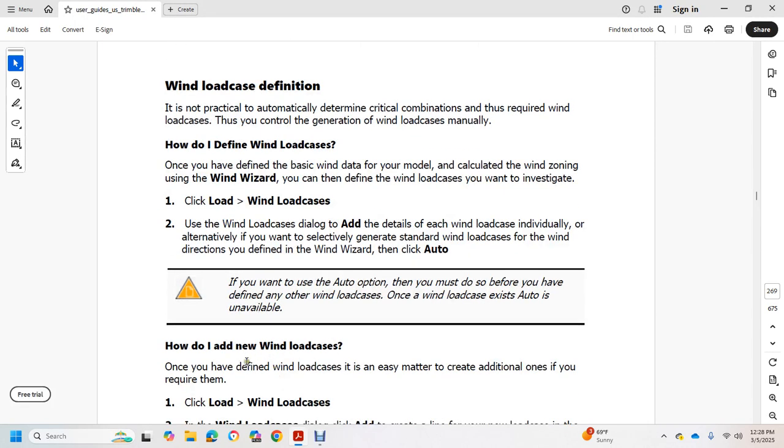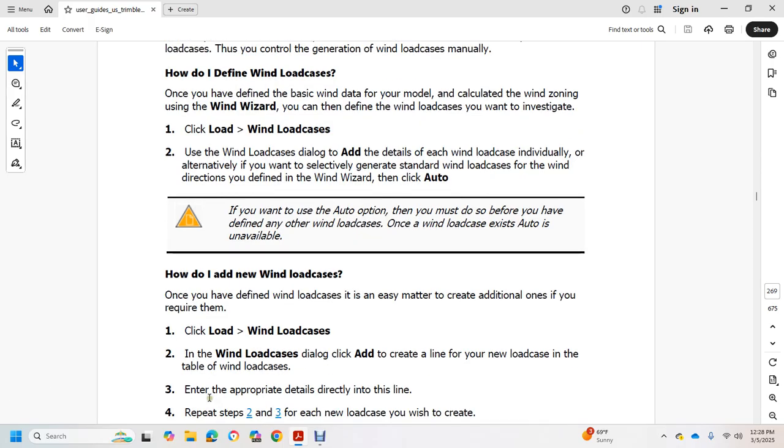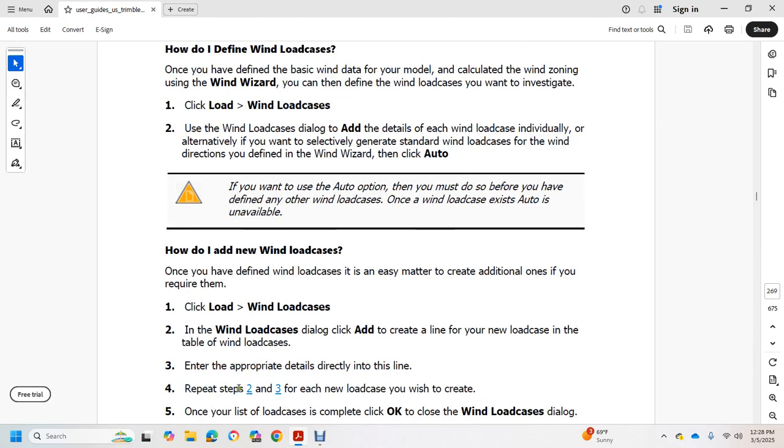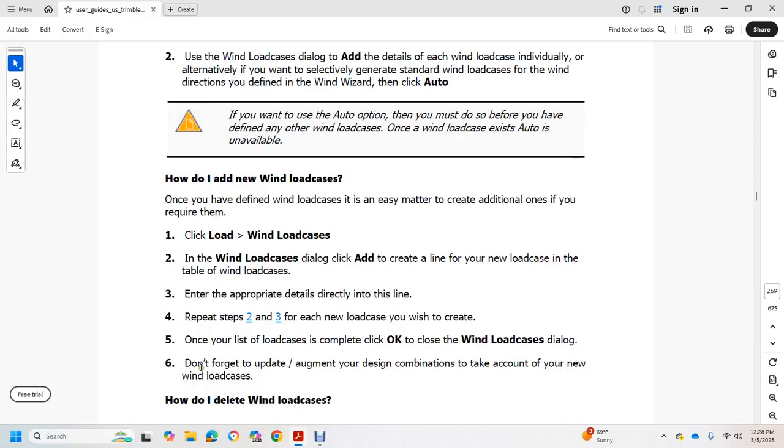How do I add new wind load cases? Once you've defined load cases, it is an easy matter to create additional ones if you require. Click Load, Wind Load Case. With the wind load cases dialog, click Add to create a line with a new load case in the table of wind load cases. Enter the appropriate details directly in the line. Repeat steps 2 and 3 for each load case you wish to create. Once your list of load cases is complete, click OK to close the wind load case dialog box. Do not forget to update the design combinations to take account of the new wind load cases.